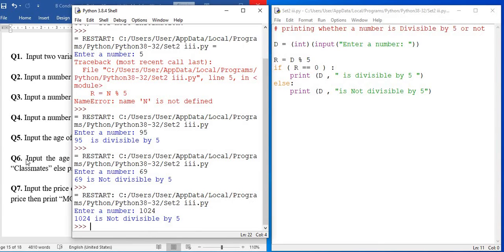Now you see, divisibility can also be called as multiple. You can also call that 1024 is not a multiple of 5. I can say 69 is not a multiple of 5. I can say that 95 is a multiple of 5. So that sentence is also allowed.